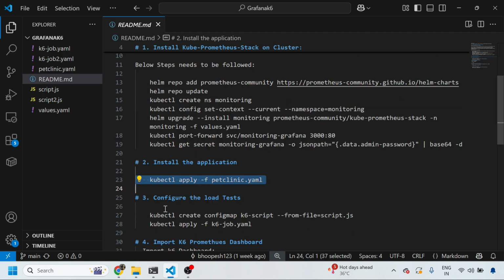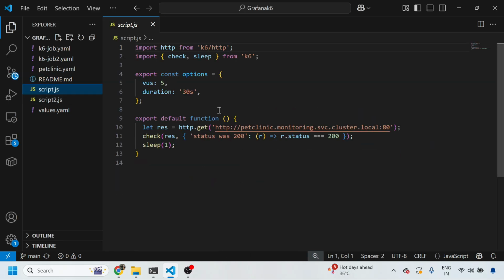So once the pet clinic application is up, now we will configure the load test. So what is this load test? We will be injecting a script using a config map into a job. First of all, I'll run kubectl create configmap, creating it from file script.js, which is this one. This is a K6 script.